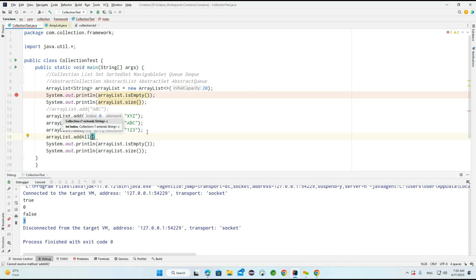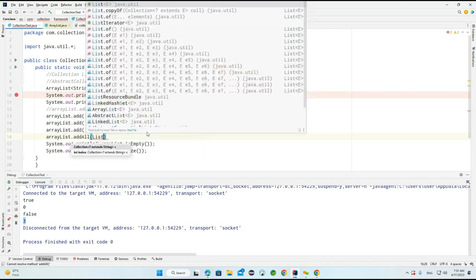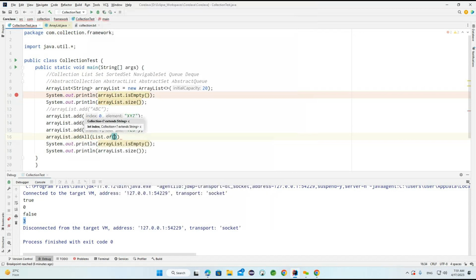Collection interface related object is nothing but, Collection is one of the super interfaces here. Whenever we provide the super interface type, we can access all the subclass related types. Because of this, I'm trying to access List.of here.